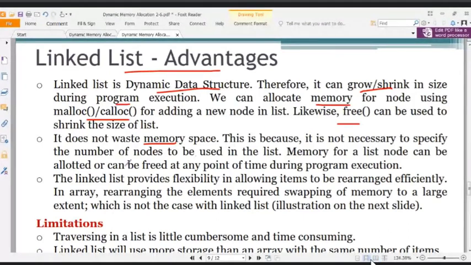It does not waste memory. It is not necessary to specify the number of nodes to be used in the list beforehand, so it will not waste memory. And memory for a list node can be allotted or freed at any point of time. The linked list provides flexibility in allowing items to be rearranged efficiently. We will see how we can rearrange the items in the next topic. I will not discuss this right now.